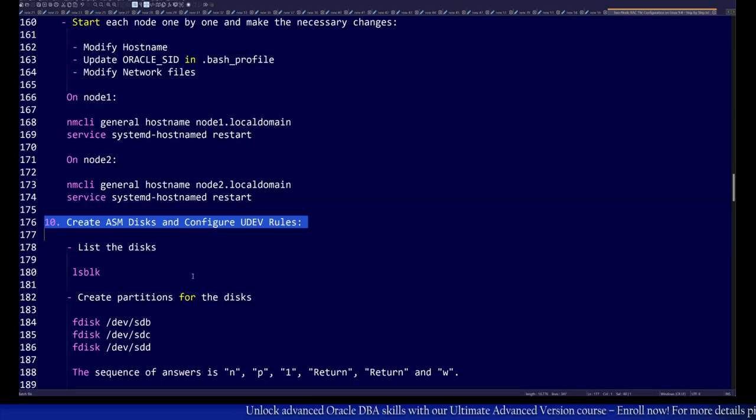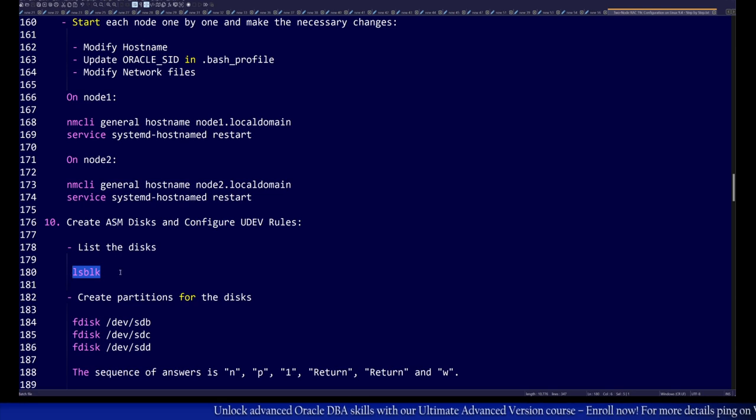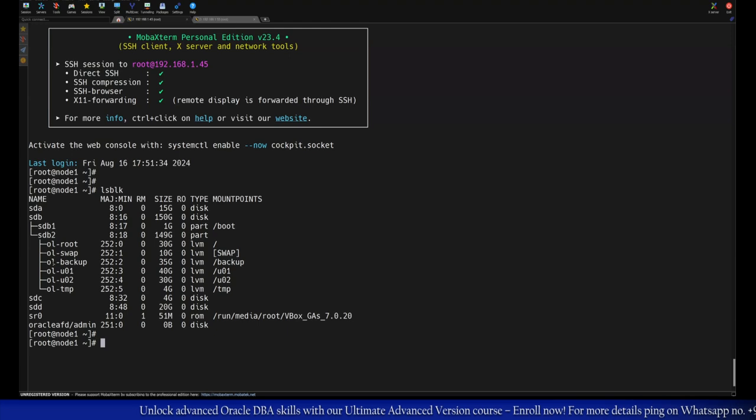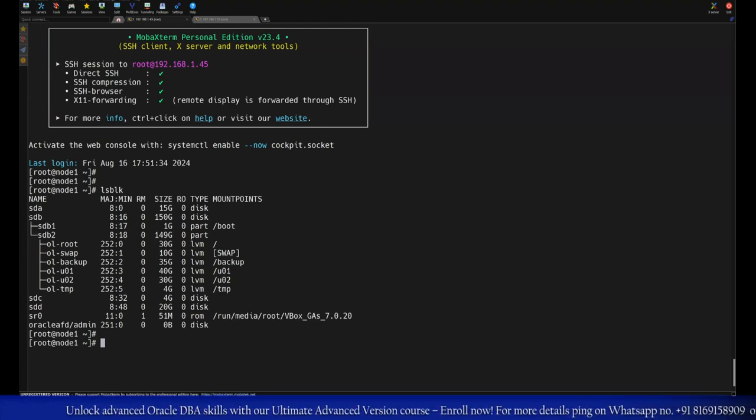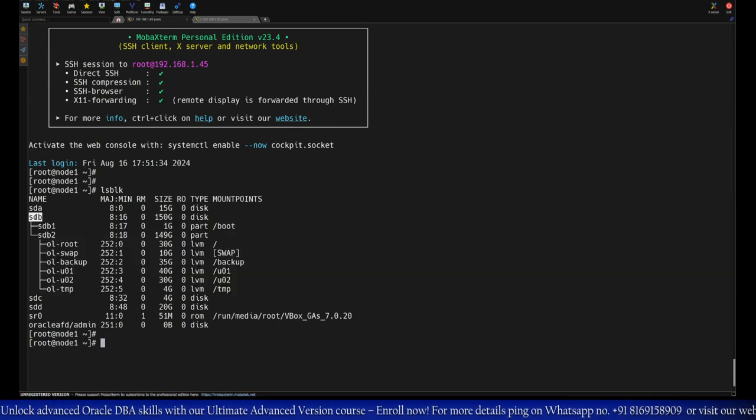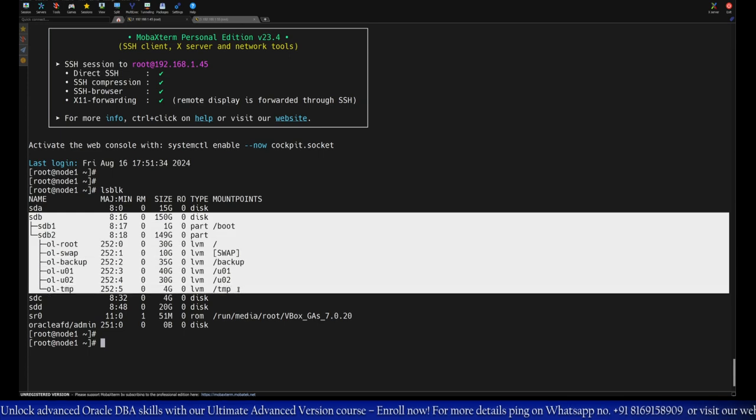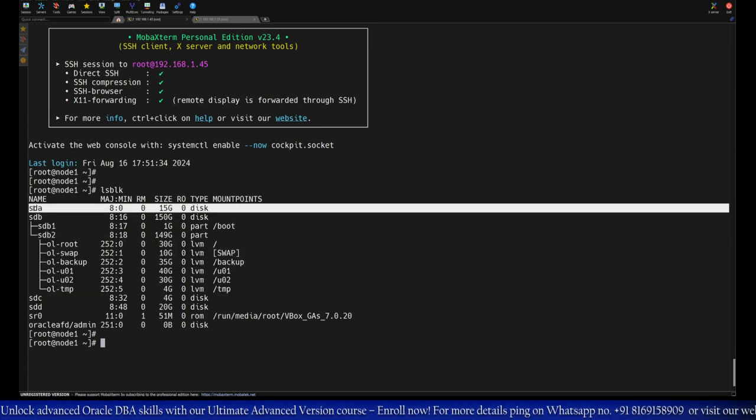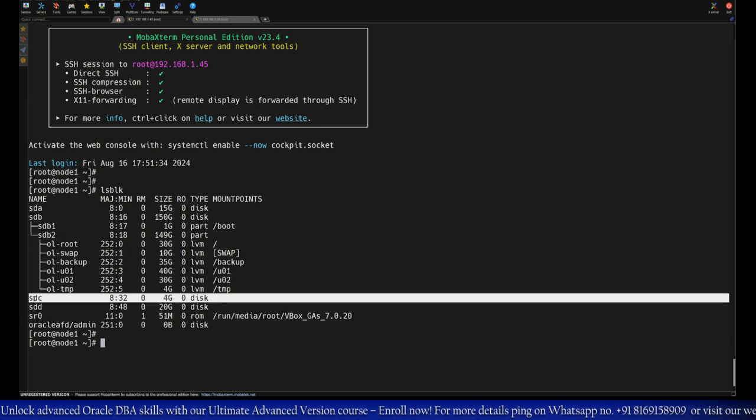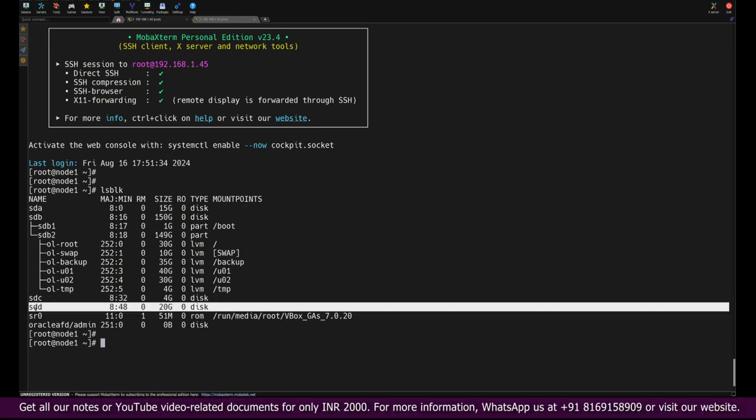In the next step, we need to create the ASM disk, which is now available in the raw format. If you want to list out all the disks available to the server, you can run the lsblk command. So SDB is one of the disks that is already available. SDA disk is currently pointing to 15 GB here. Then we have another disk SDC that is 4 GB, and the last disk is around 20 GB.